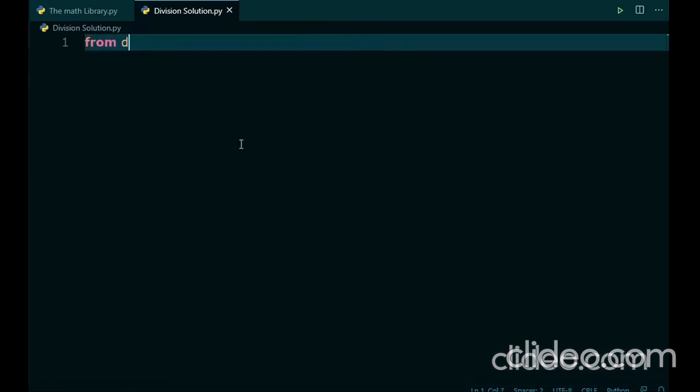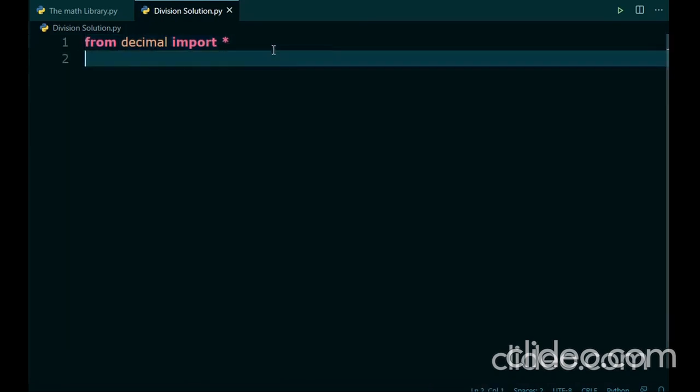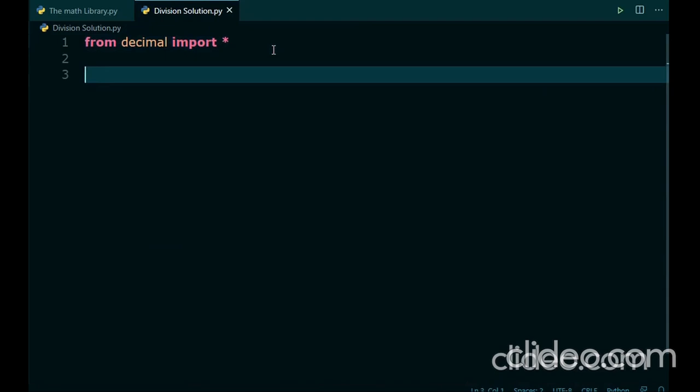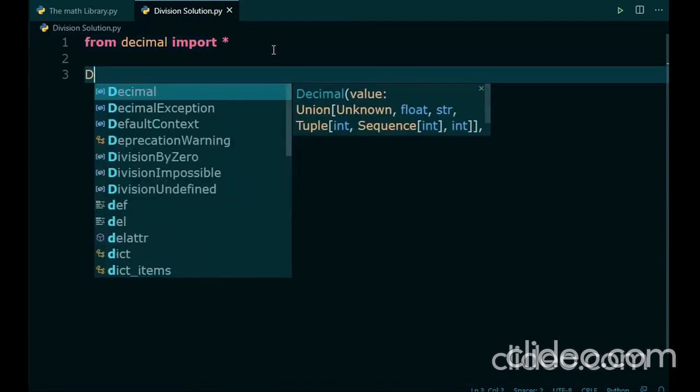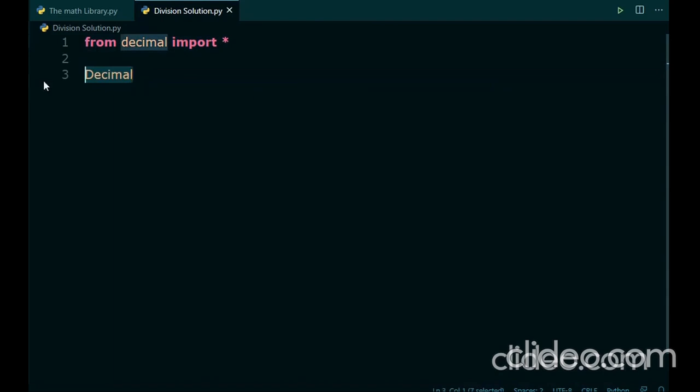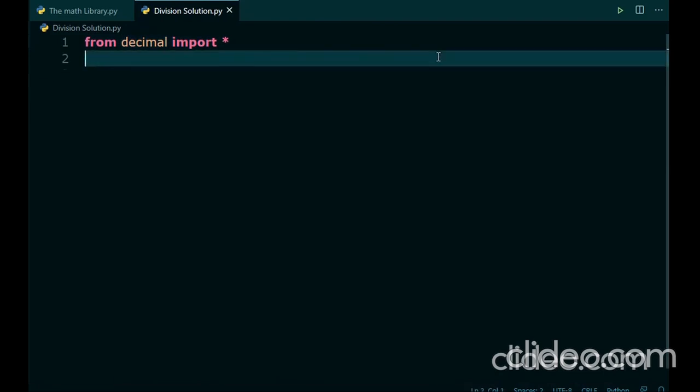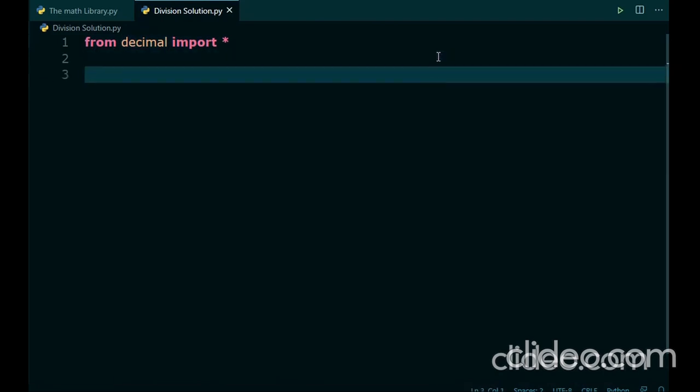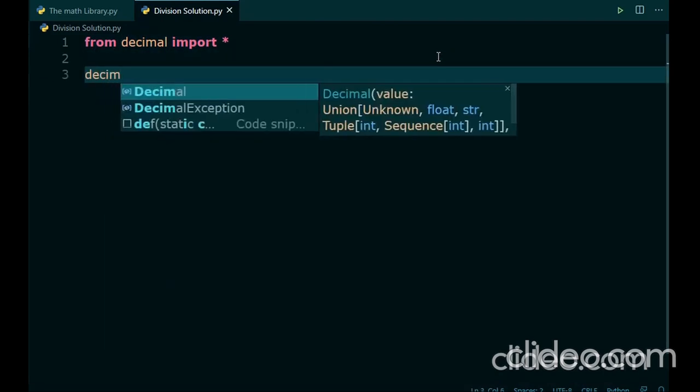So, right now I have the decimal library installed. So, I can just use from decimal import and then an asterisk. Check out my previous videos to see what the import statement is and how to use it. So, now to access the functions or variables of the decimal library, I could just type in the name of the function I want to use, and Python will know what I'm doing.